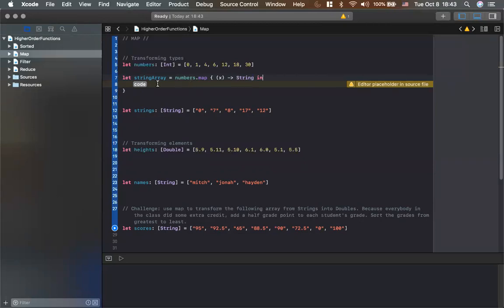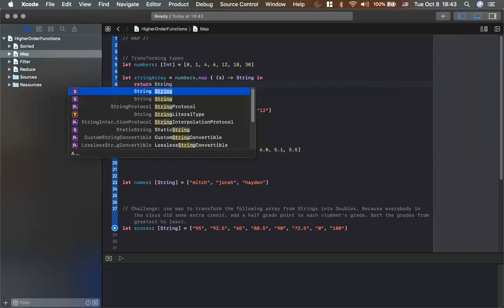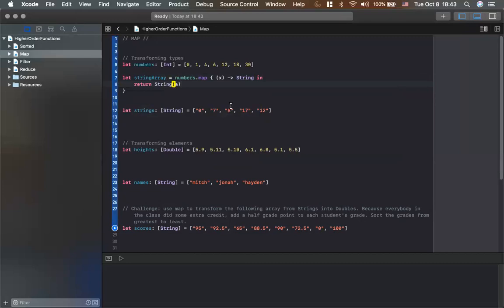So then all I have to do here is just return. It's expecting a string. So I'm just going to return, and there's two ways to do this. You could do the string initializer and just pass in X, or you could string interpolate as well, and that would be totally fine. I'm sorry, not A, X, whoops. Got my variables mixed up. I'm pretty sure this will work.